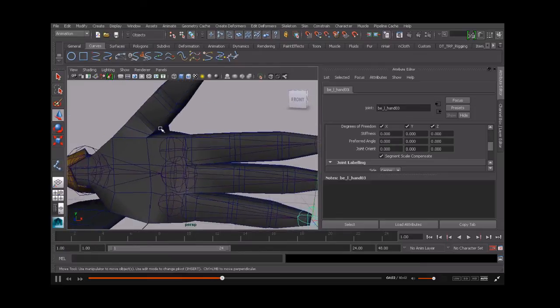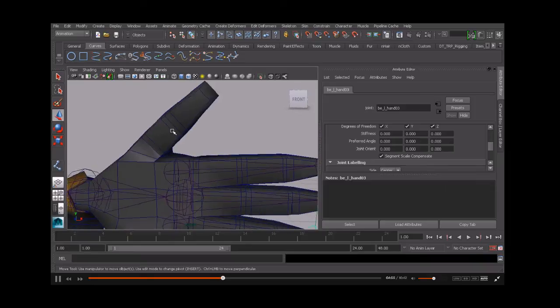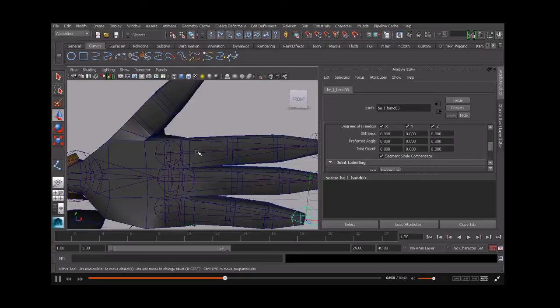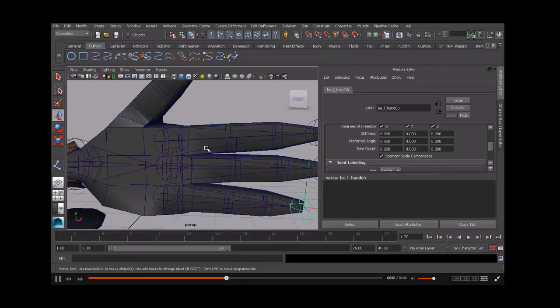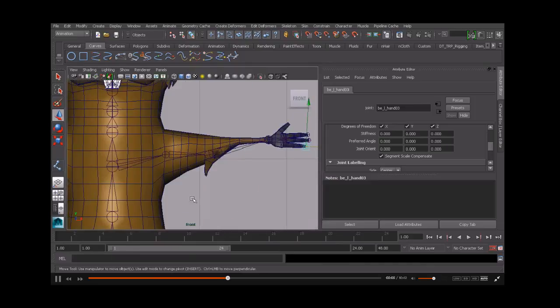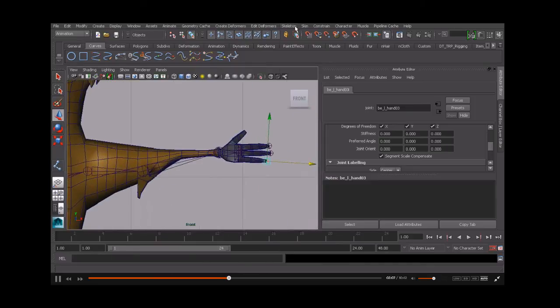And then we can worry about the thumb afterwards. It's a little bit trickier, but nothing too bad. Alright, so let's go ahead and do that. We'll head over to our front view this time. Let's go ahead and find our insert joint tool.